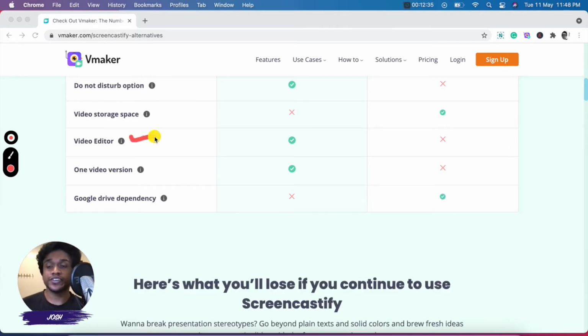Moving on to the next feature, and that is video editor. You get an inbuilt video editor with Vmaker, which you can use to trim out all the rough edges. And it doesn't matter how long your videos are, you can always trim your videos and make your videos look the best, and you can export them. Screencastify also has an editor, but your videos cannot be anything longer than 5 minutes on the free plan to edit the video.